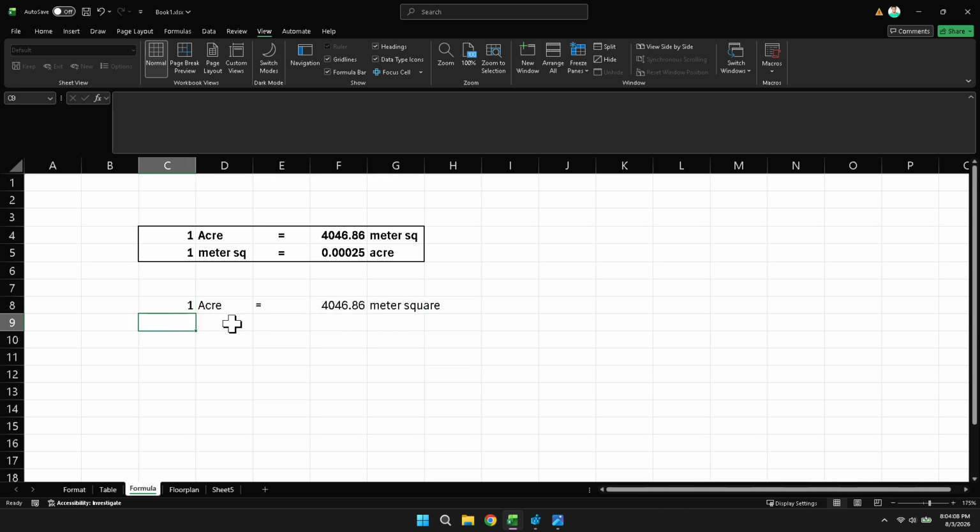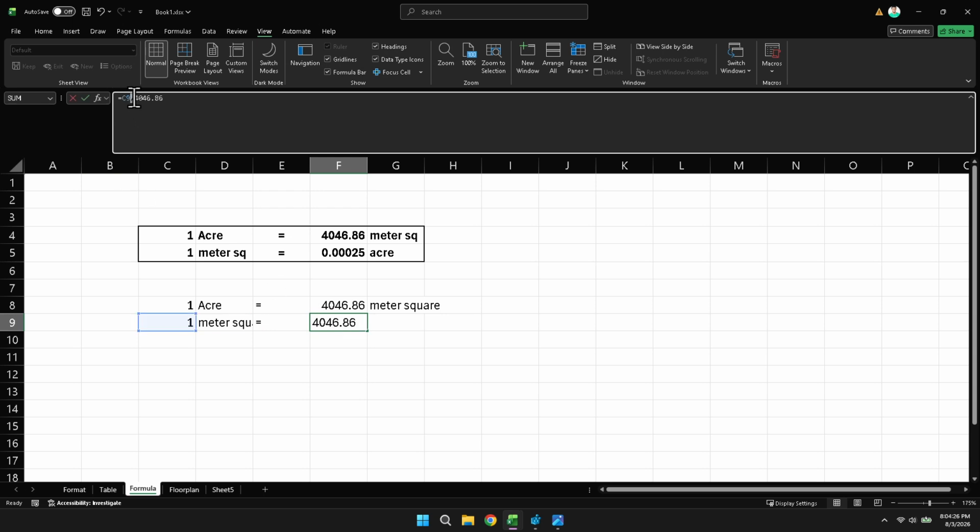To do the reverse conversion, you only need to divide the value in meters square by 4046.86. This works because you are undoing the same conversion factor. If your starting value is in square meters and you want the result in acres, click into the result cell and type a formula with an equal sign, then the cell containing the meter square value, followed by a division symbol and 4046.86. This will return the value in acres.